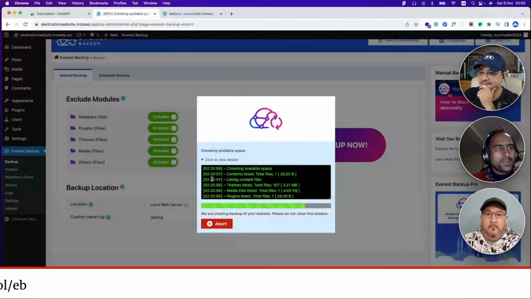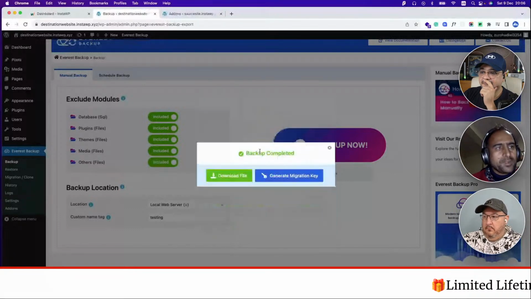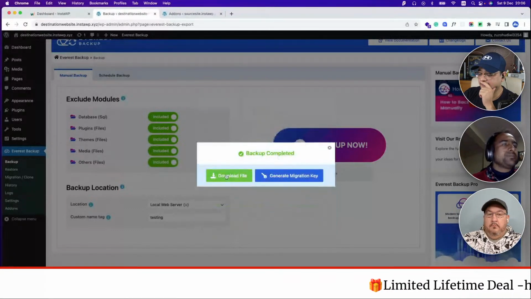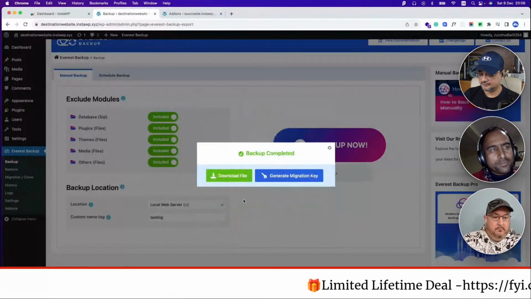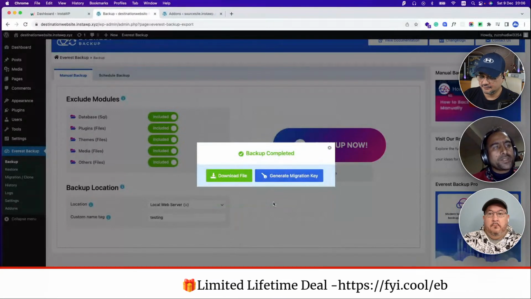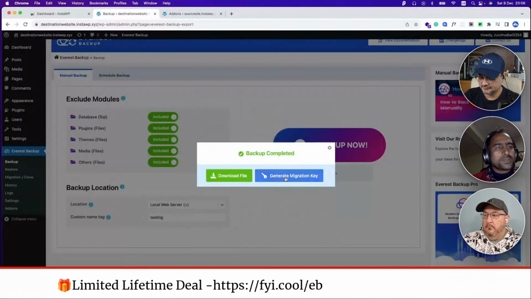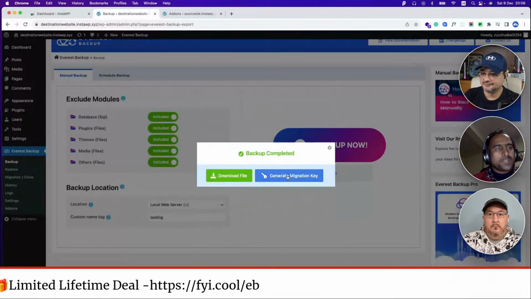Now your backup has been completed. After it completes, if you want, you can download the file on your local computer. Otherwise, if you want to do migration, for example if you want to migrate your site from this domain to another domain, you can do that. Just click this migration link.